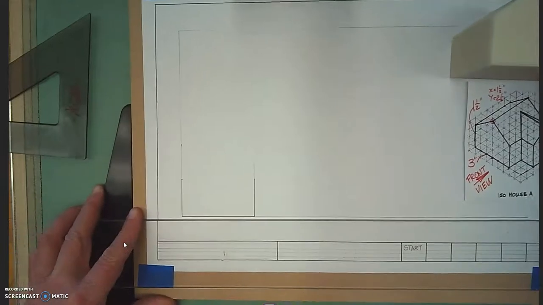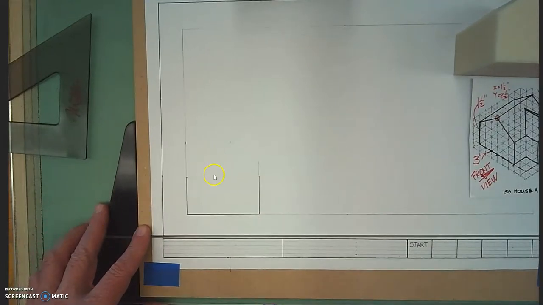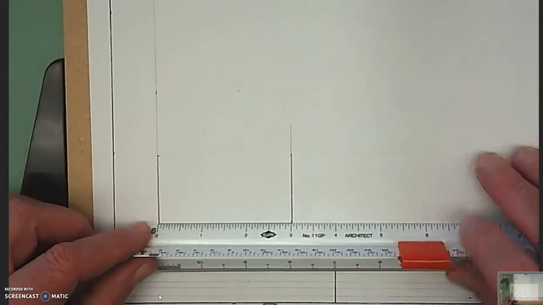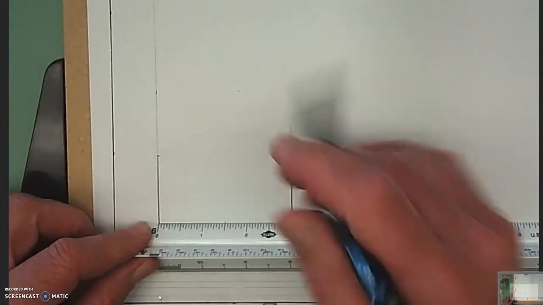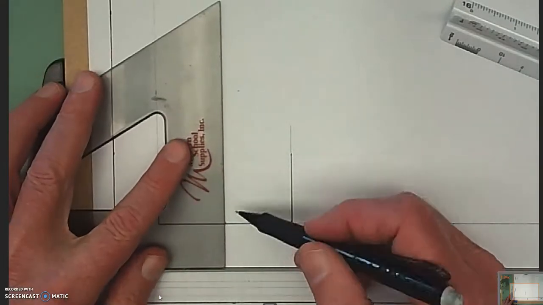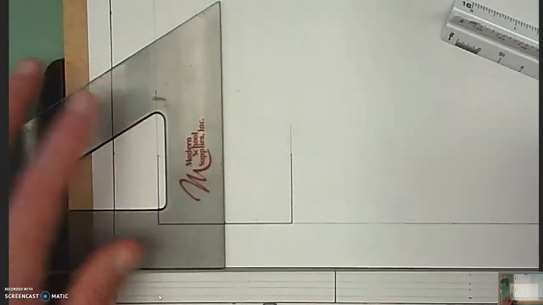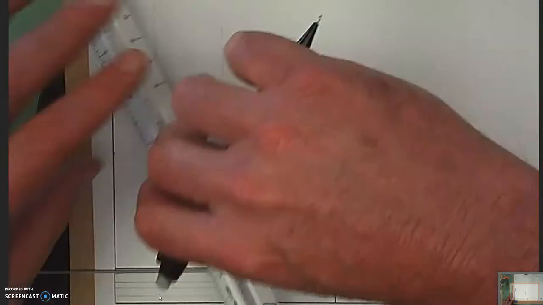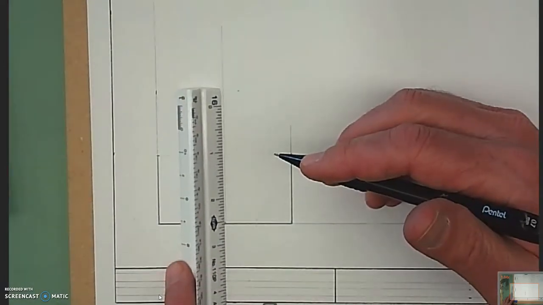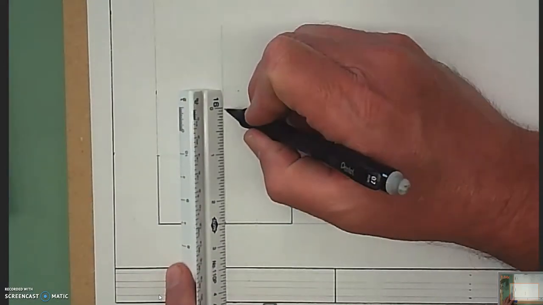I'm going to center this in your view right here. I'm going to zoom in just a bit. My cursor there. And now I'm going to measure over 1 1/2 inches. I'm going to lightly draw a vertical line. And from there, I'm going to measure up 2 1/2 inches. It's going to give me that point right there.